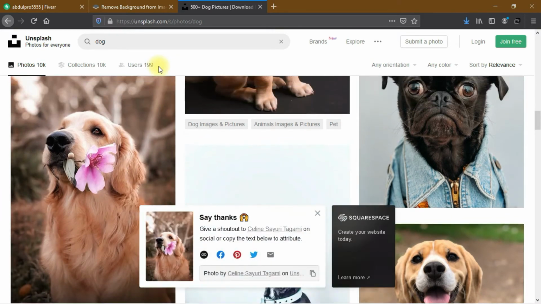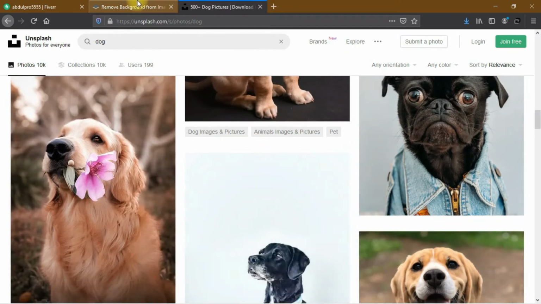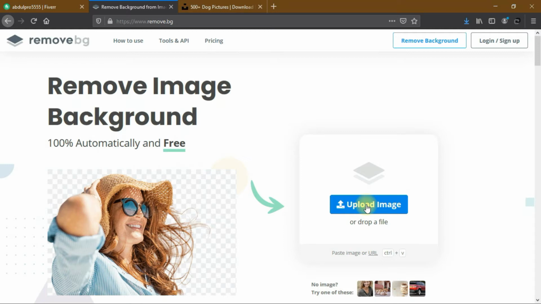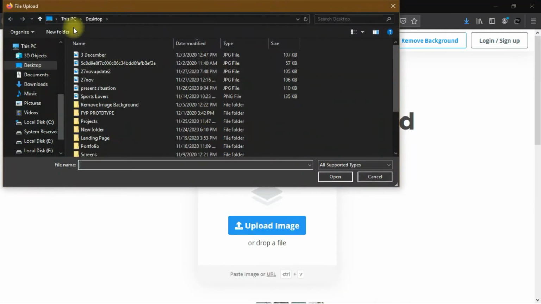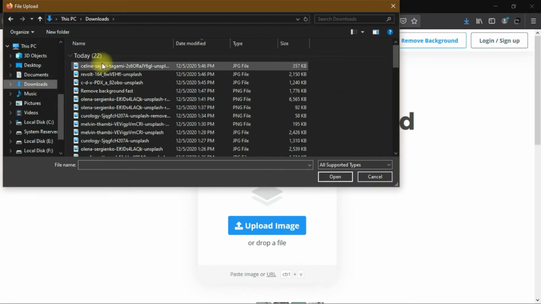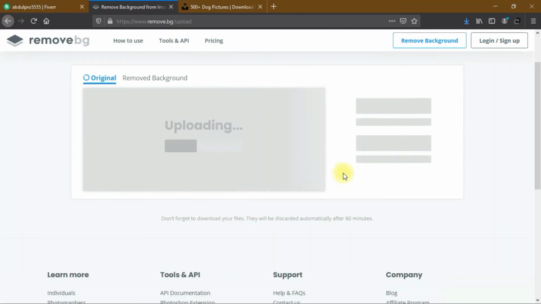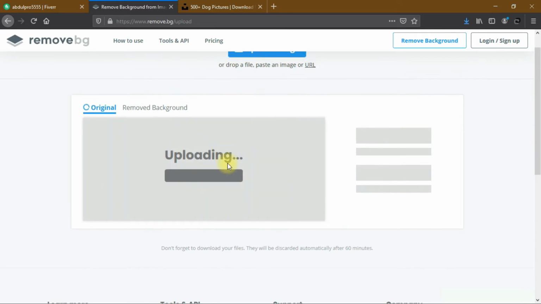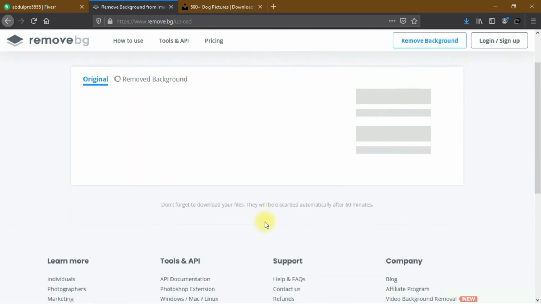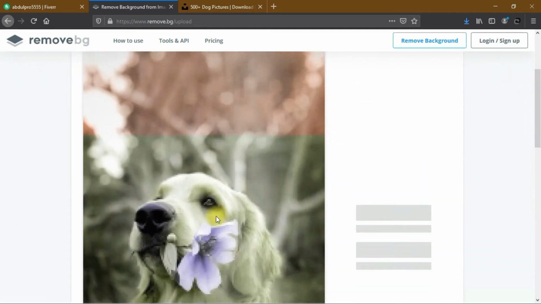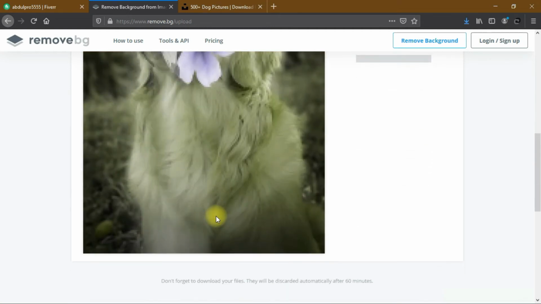So download this one. Now go back to the website remove.bg and upload the picture which you want to remove the image background. So let's do that. It will upload your image and remove the background automatically. So it will take some time. Upload your picture, then it automatically removes your background.